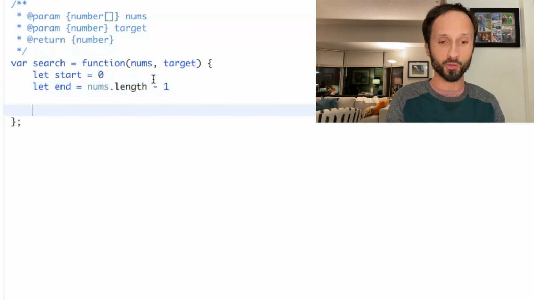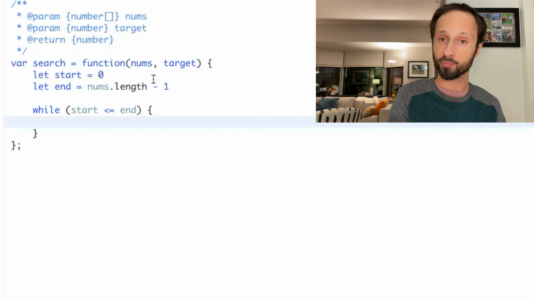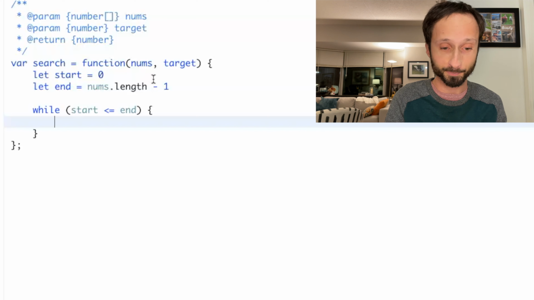The next thing I'm going to do is jump right into my while loop. So this algorithm is going to run while my start pointer is less than or equal to my end pointer. That becomes pretty important. That mostly covers if we have a 1-element array, we won't break out of it instantaneously because we allow for start to be equal to end.